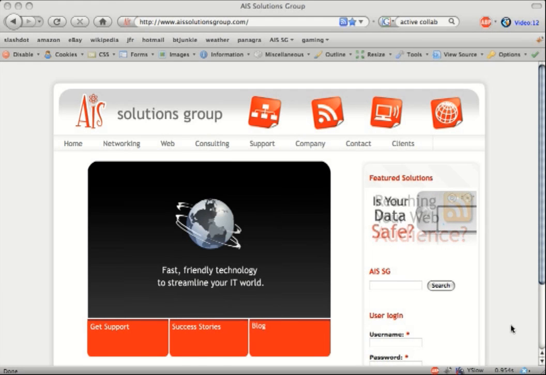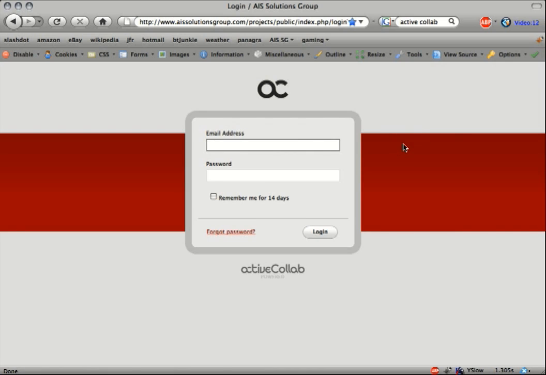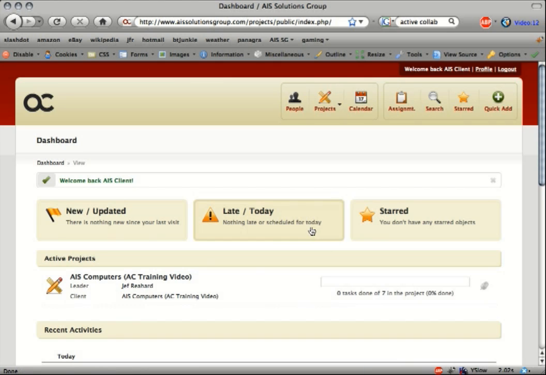Okay, so fire up your internet browser, navigate to our website, which is www.aisolutionsgroup.com. Come down and click the clients button on the menu bar. This will take you to the ActiveCollab login screen. Now, ActiveCollab is not publicly accessible, so in order to access the system, you'll need a username and password that we set up for you. In this case, I've got a test account to show you guys how everything works. So I'm going to enter my email address and password. Click login, and I'll be taken to the ActiveCollab main dashboard.